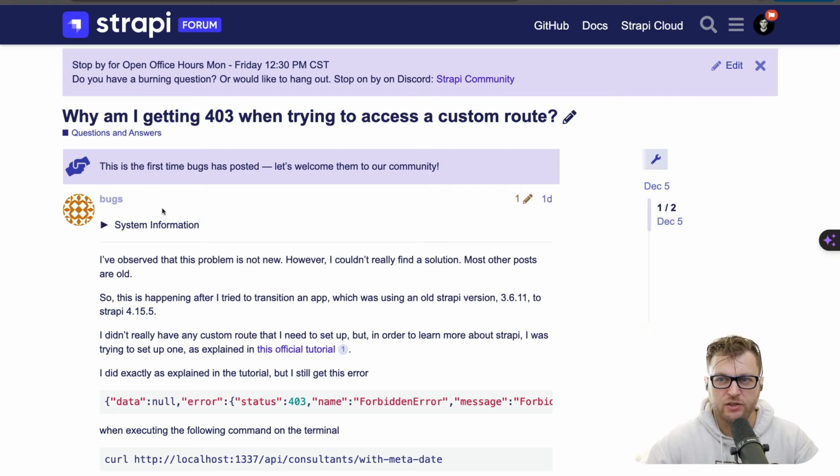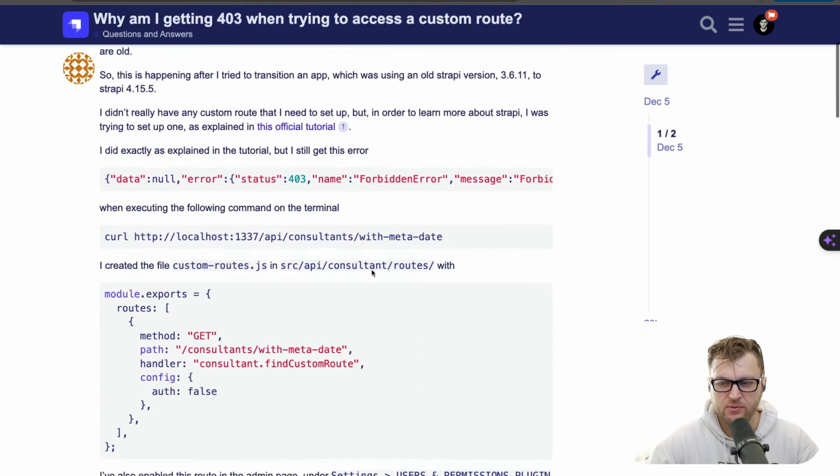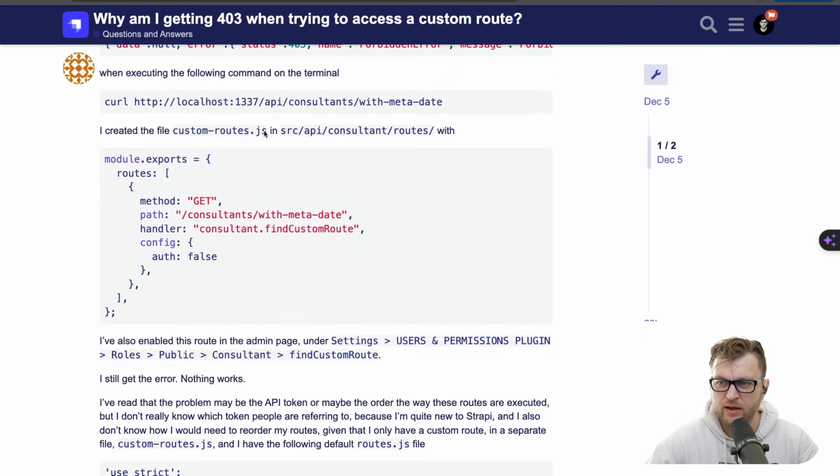So we had a great question on our forum. Why am I getting 403 when I'm trying to access a custom route? This is what I have. I created a custom file called customroutes.js. Here's my routes configuration. Whenever I make a request to this endpoint, I get a 403.